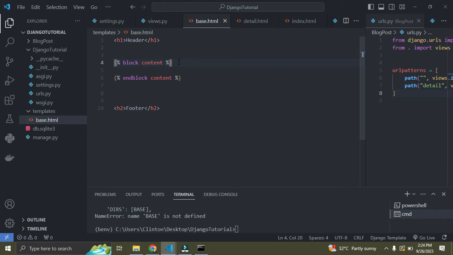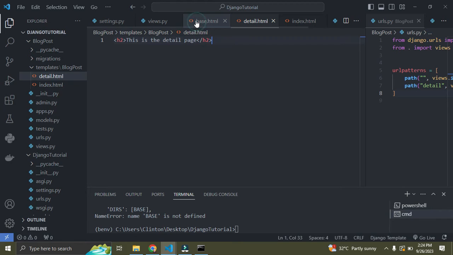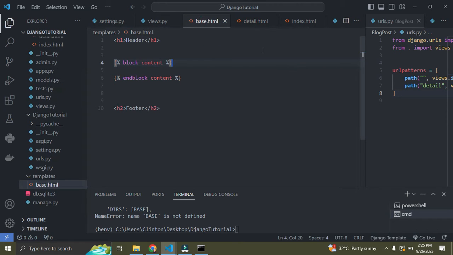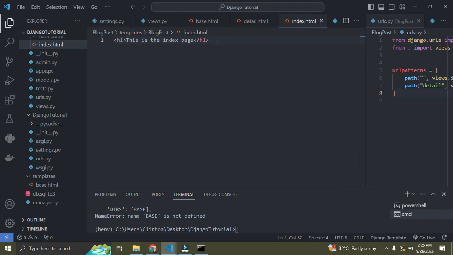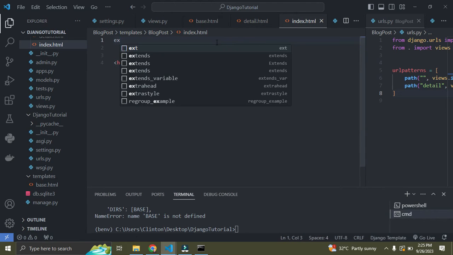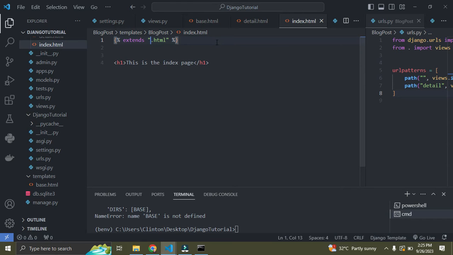You get now. So I'm going to make my index and my detail page inherit from this base.html. So how do we go about that? For the index page now, at the top, I'm going to simply say extends. Now this extends simply helps to inherit.